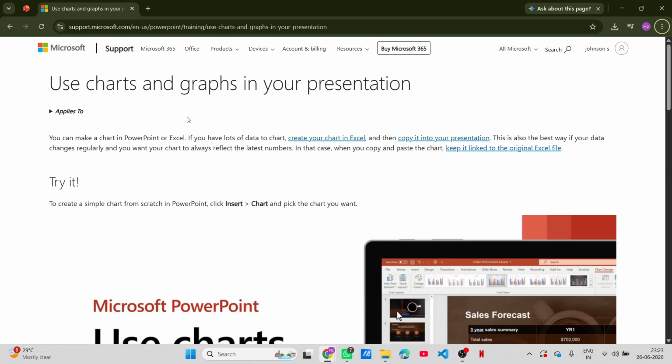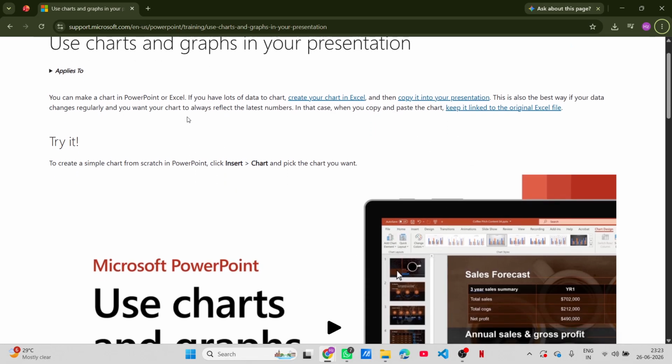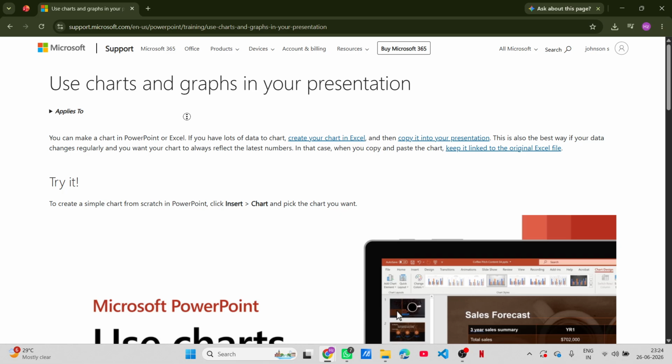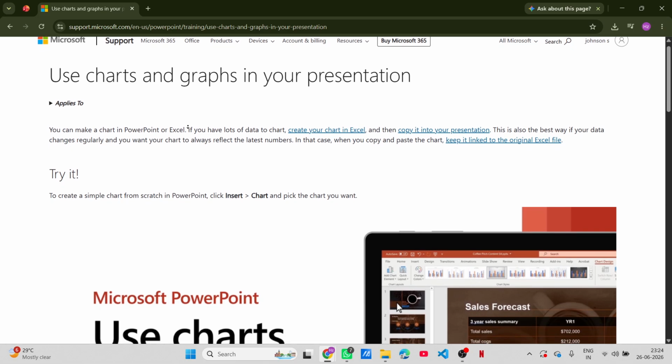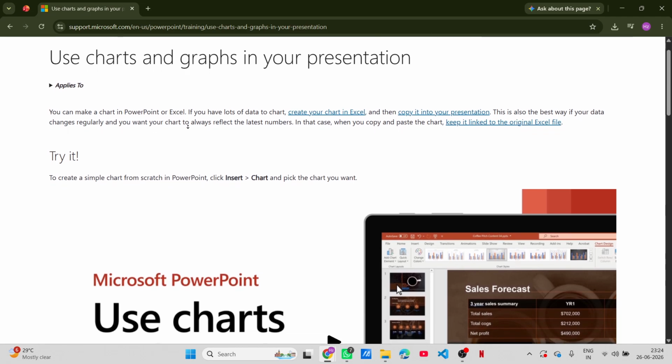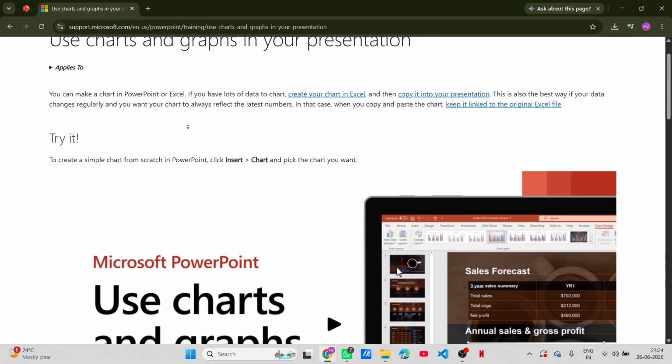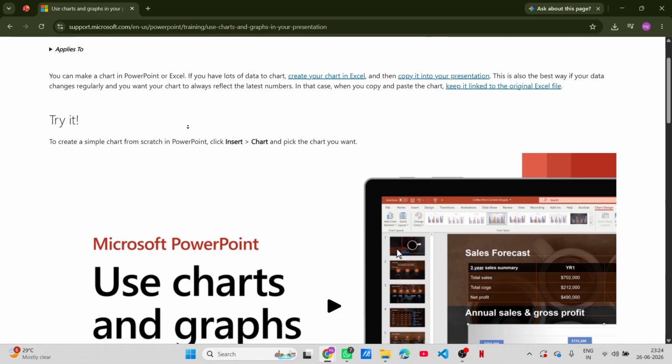Charts are a fantastic way to visually communicate data, making your presentations more engaging and easier to understand. So let's dive right in and explore the process of creating charts in PowerPoint step by step.